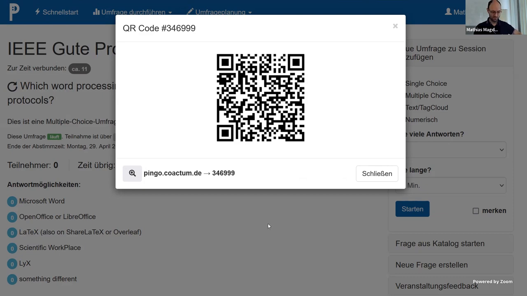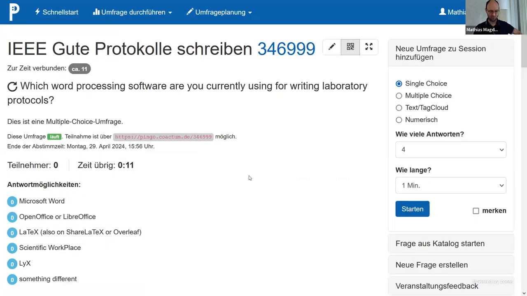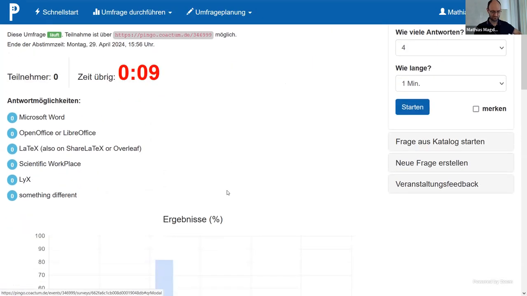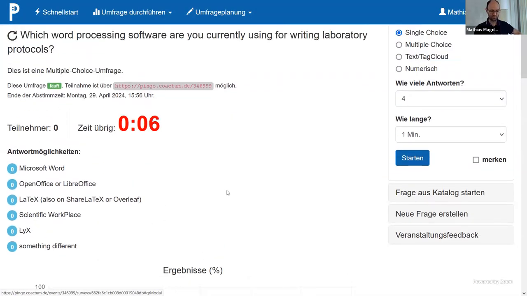Okay, so I don't know how much time there's left. I will maybe close the QR code in 10 seconds. So we will wait for a further 10 seconds and then take a look at the result.